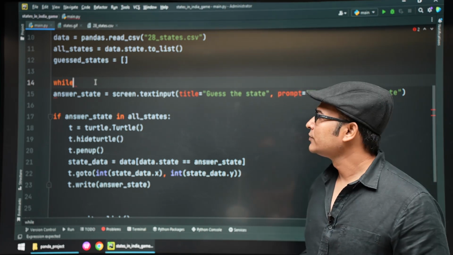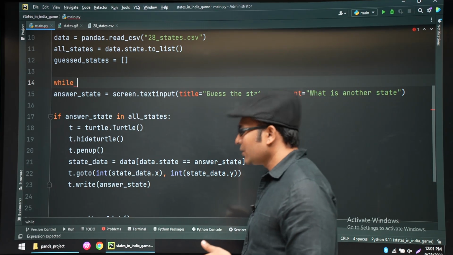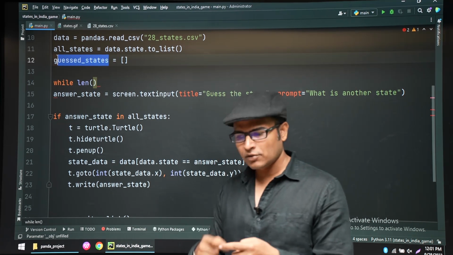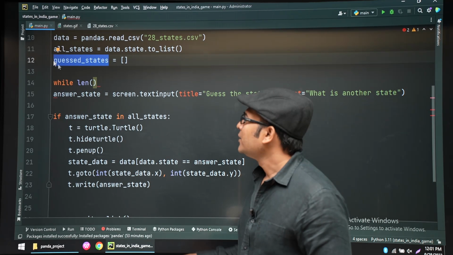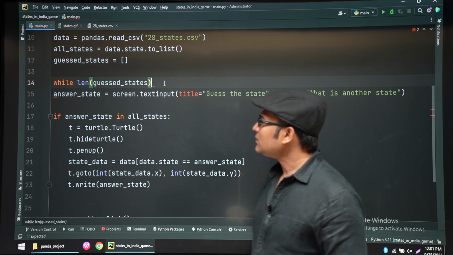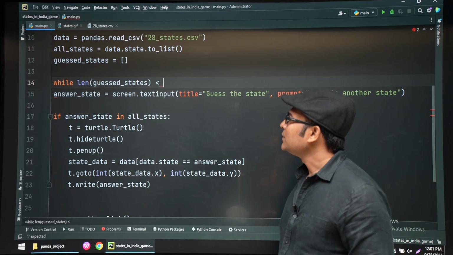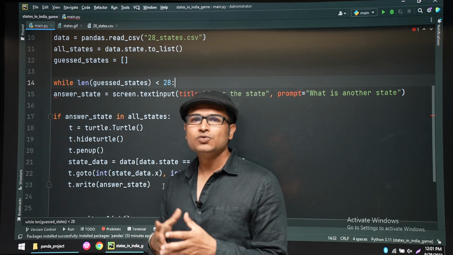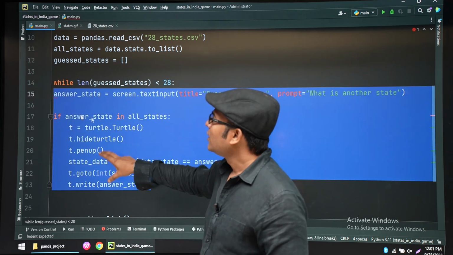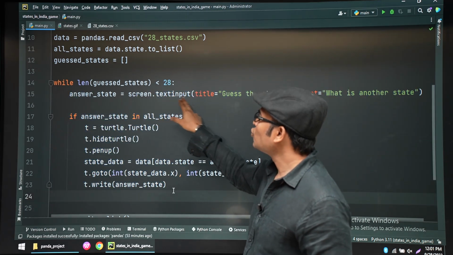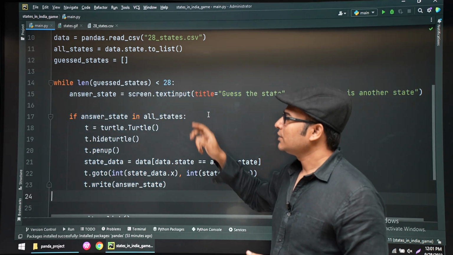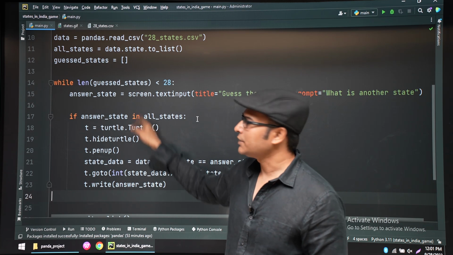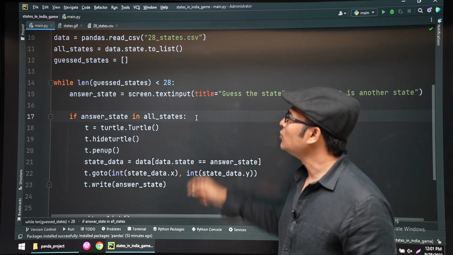Okay. So in the while loop, we are going to see whether he has guessed all the 28 states. If he has not guessed, our while loop will keep on continuing. If the length of guess states is less than 28, which means he has more states to guess, then we will continuously keep this happening. We will continuously show him the text box, and then read the value, and then do the writing. Everything has to happen, right? That is why we are putting it in the while loop.